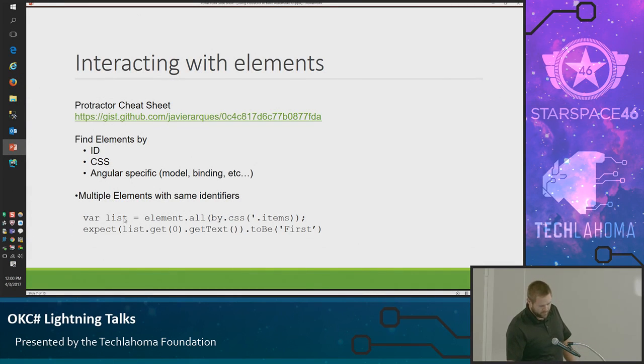You can see here, if you have 3 elements on the same page, all have the same identifier. There's nothing unique about those. You can just grab them all and then just loop through and do a get on that.